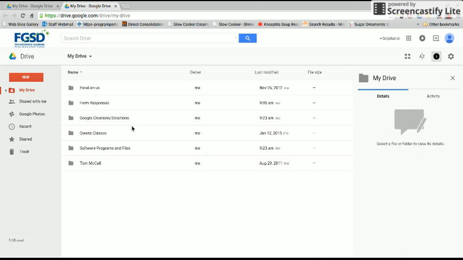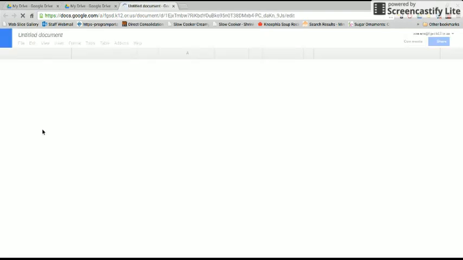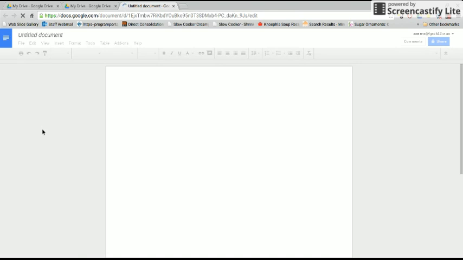Once you're logged in there, take your mouse and go to New. You will get a selection of items. Go down and select Google Docs. You will see a blank Google document appear.